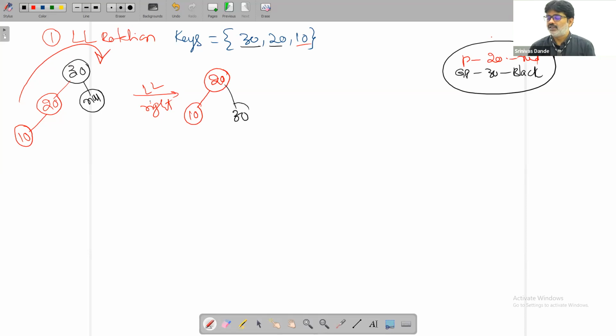Okay. This is not okay. That's why they are not allowing only rotations. This whole process is not done, right? Only the rotation is done. We have to recolor because this is not ready. Then you do the recolor.